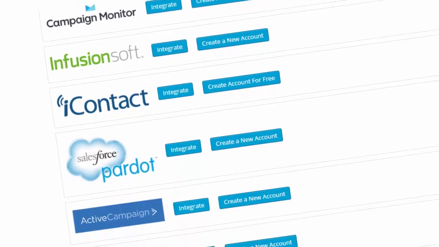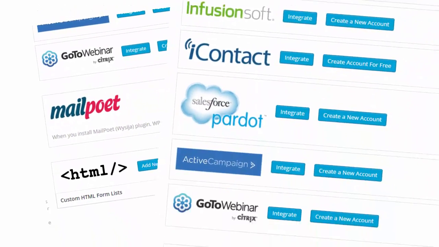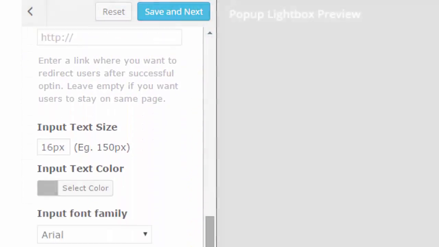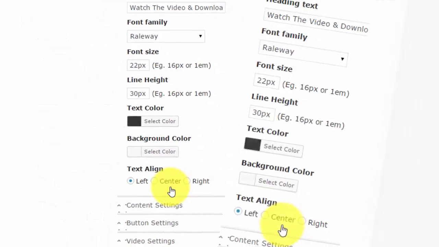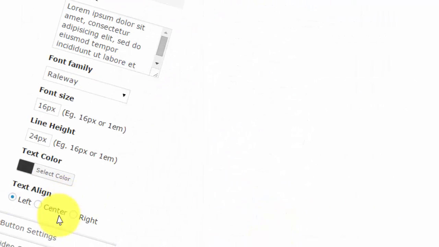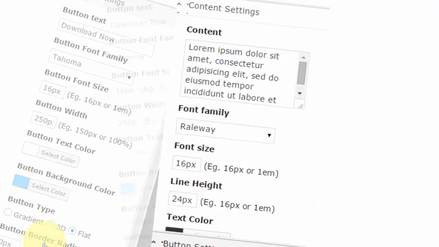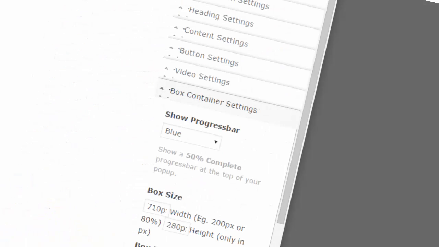WordPress opt-in box is designed to meet the needs of marketers and bloggers in today's market. Simple to use and feature rich straight out of the box, and yet without the ongoing monthly cost normally associated with a product of this caliber.